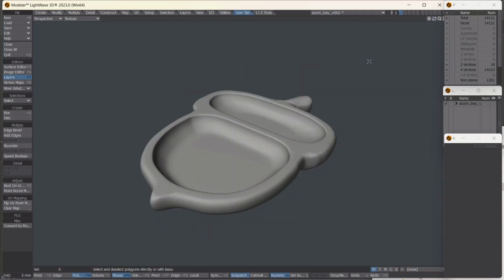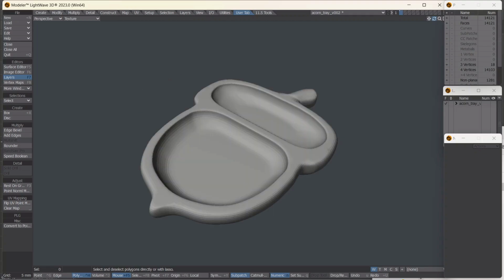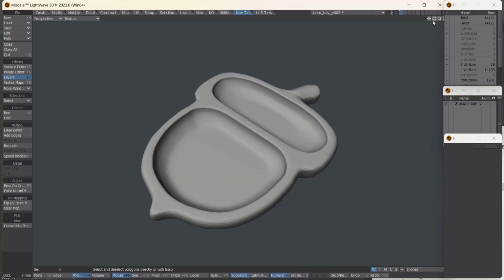So let's print it in our wood filament and see how it looks. Maybe it'll need a little sanding. That would be interesting to test. Let's check it out.